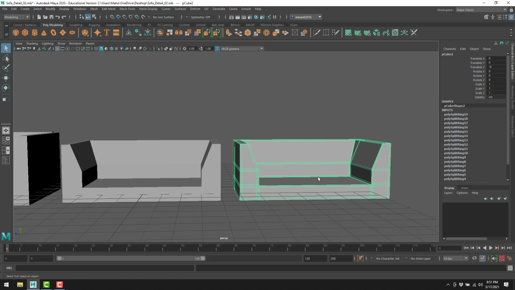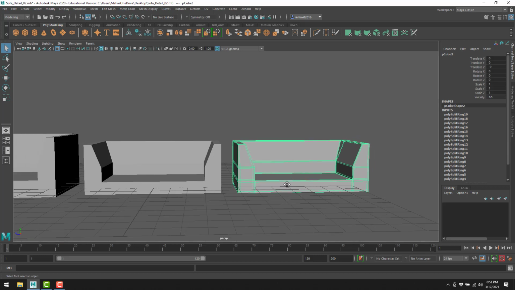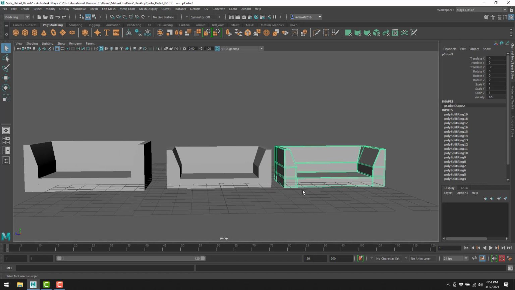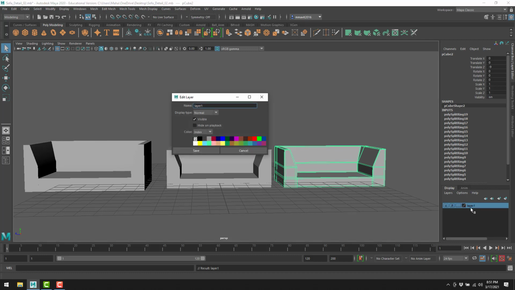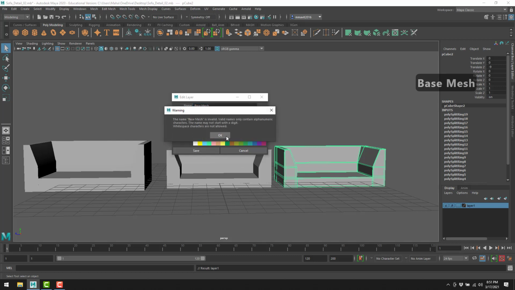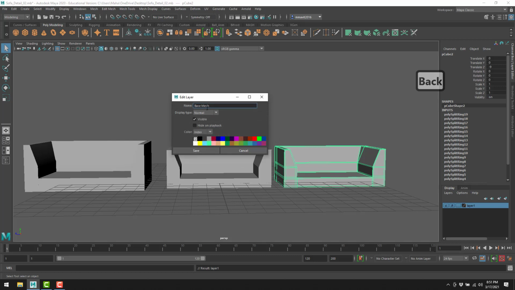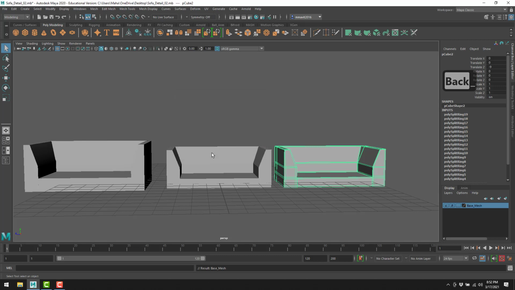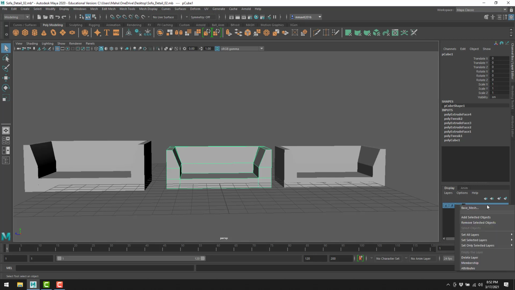Before I start off, I want to segregate elements separately. So I'll create a new layer. I can double click on it and change the name of the layer. This can be your base mesh. No space is allowed in Maya. Then select the object, right click, add to selected.